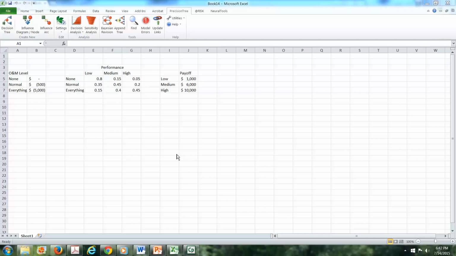maintenance spending to choose. We have three options. We can go with no operation and maintenance spending, and that costs us nothing. Normal will cost us $500, and spending on everything that's needed will cost us $5,000. Now, with these different levels of funding, there are different performance levels that can result. Our project can have low, medium, or high performance as a result of the operation and maintenance spending.